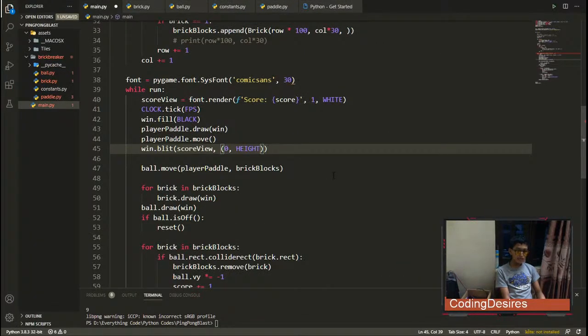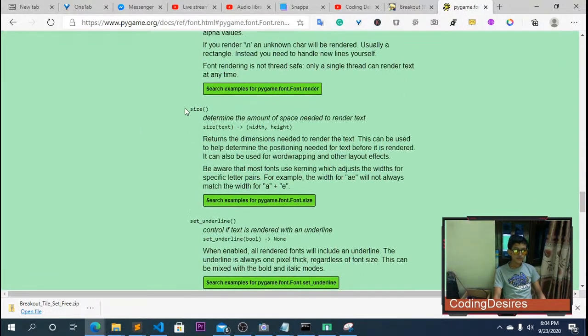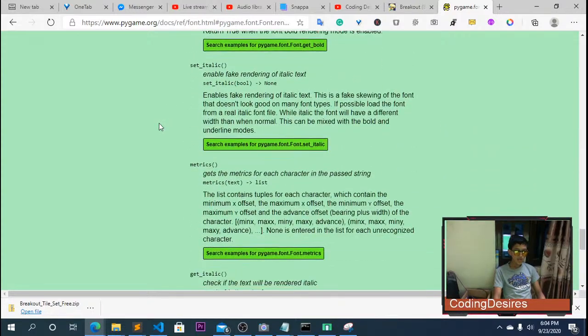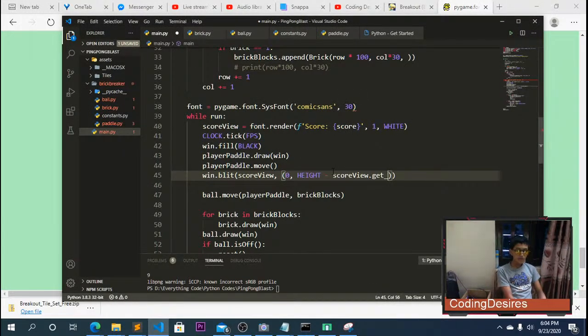So height divided by 2, not divided by 2. I do some stupid stuff sometimes. And score view dot get, and I believe they should have given get_height and get_width, get_height, and that should do it, I guess.